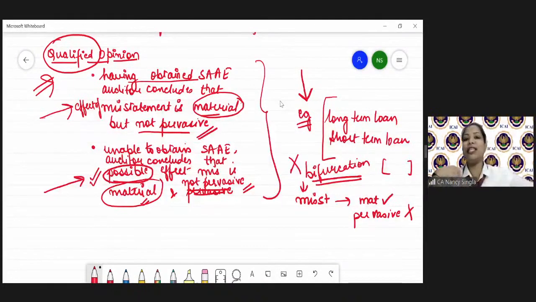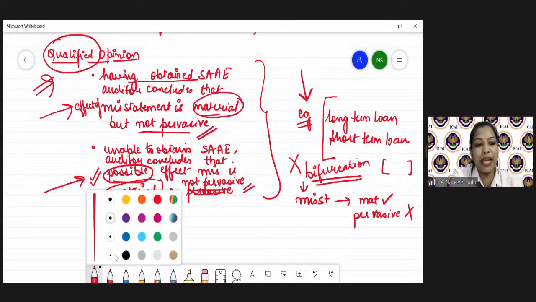But I cannot say that the financial statements represent a true and fair view with an unmodified opinion. So what will I do? I'll say that except for this point, everything else is fine. So this situation is called a qualified opinion, where there will be two situations, right? And in order to understand what is meant by adverse and disclaimer, students, try to understand.